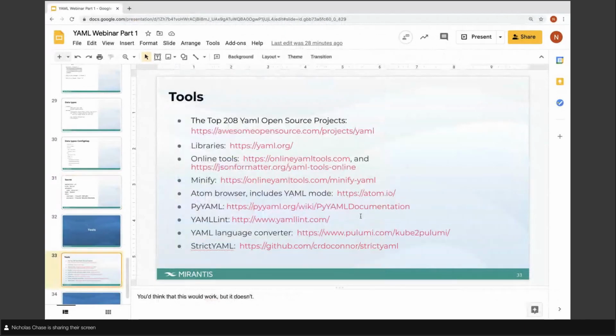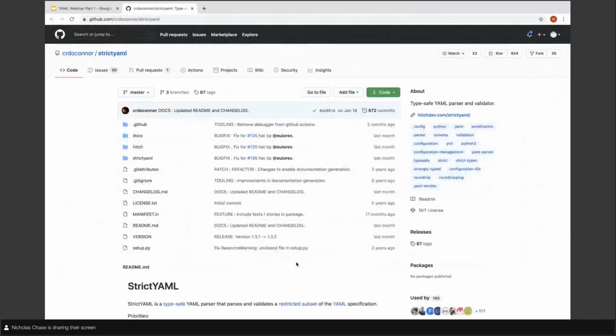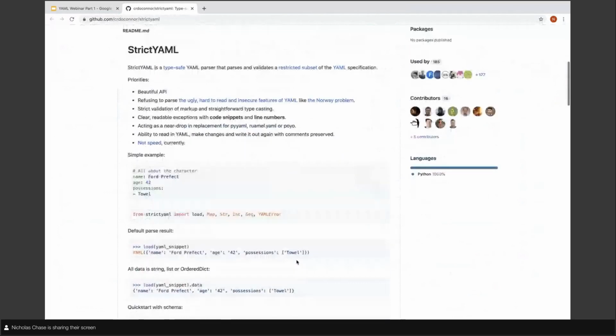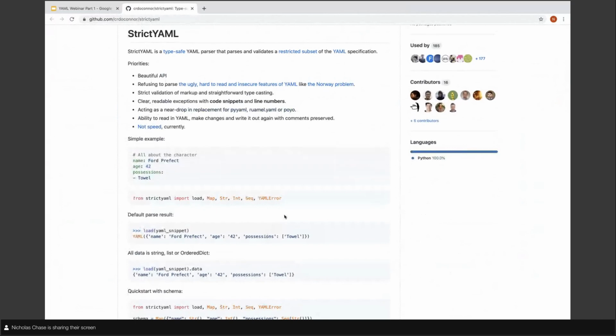Now, a couple of last things. We talked about converting to different languages, so I won't do that. And then one last thing, strict YAML. There is a movement to create something that is a little less loosey-goosey and makes it more predictable. The good thing about having things flexible is they're easy to use. The bad thing about having things flexible is they can be really difficult to use.